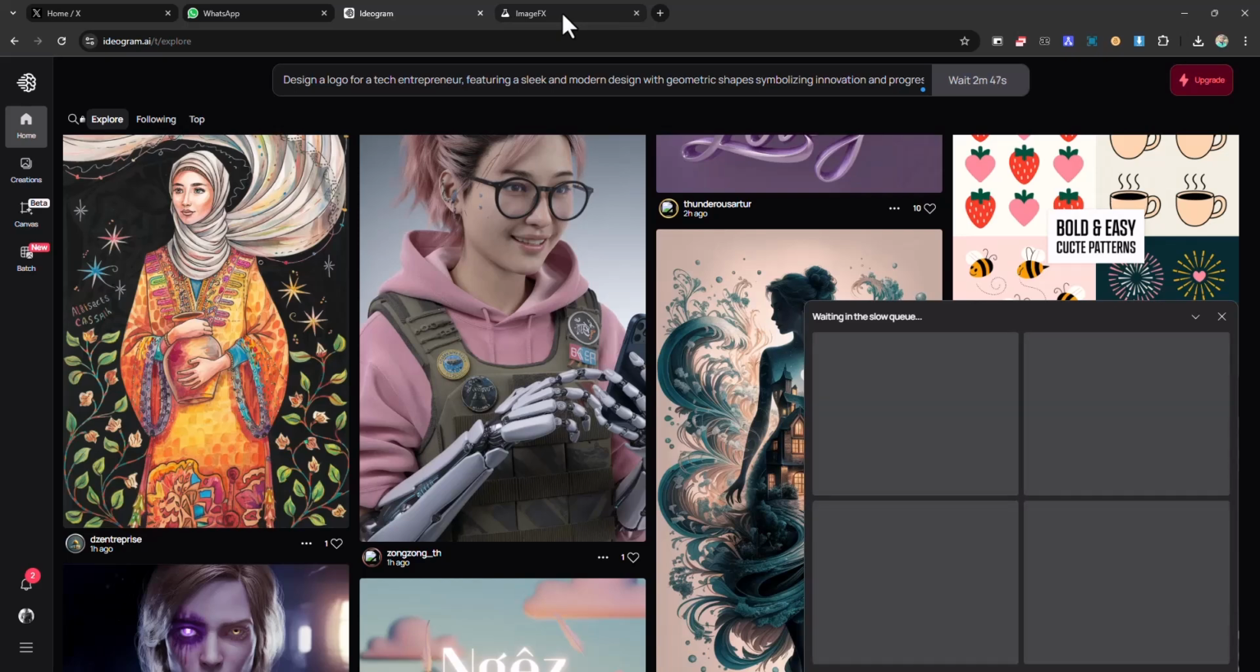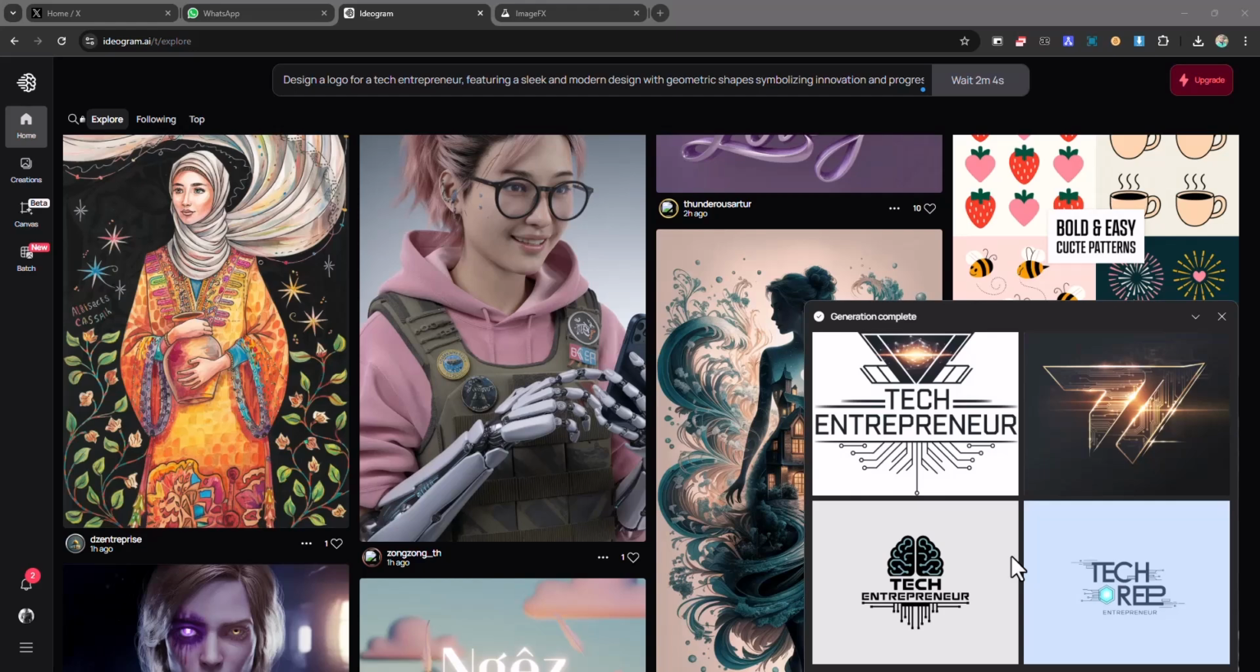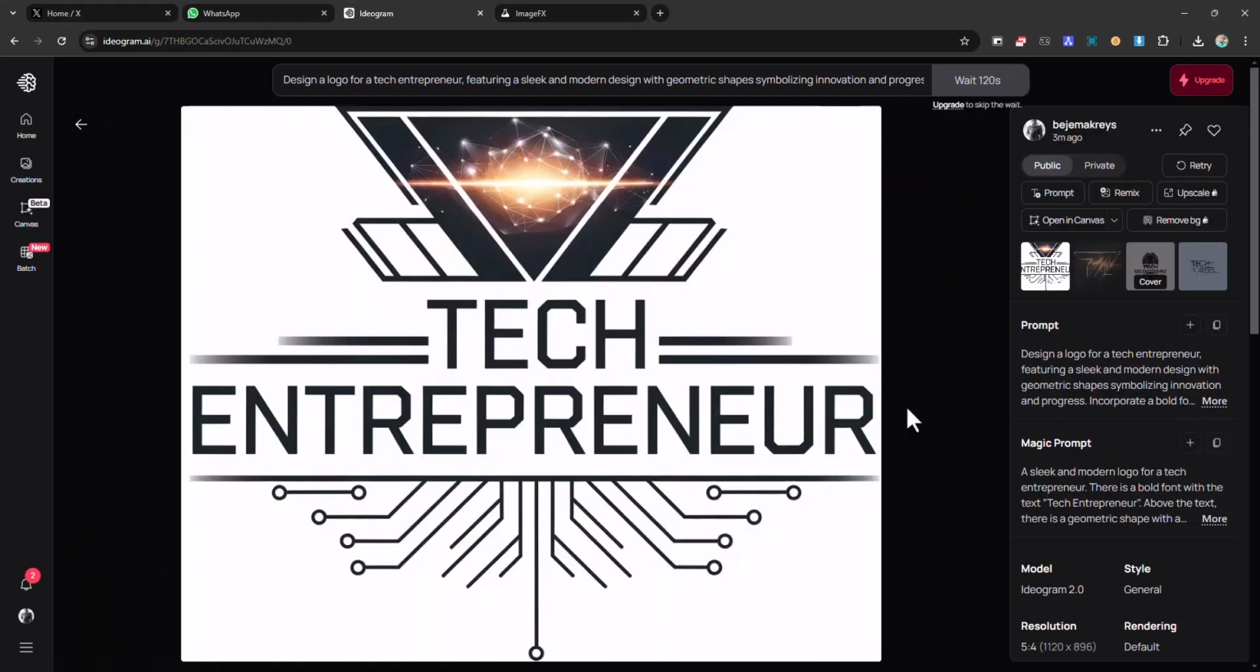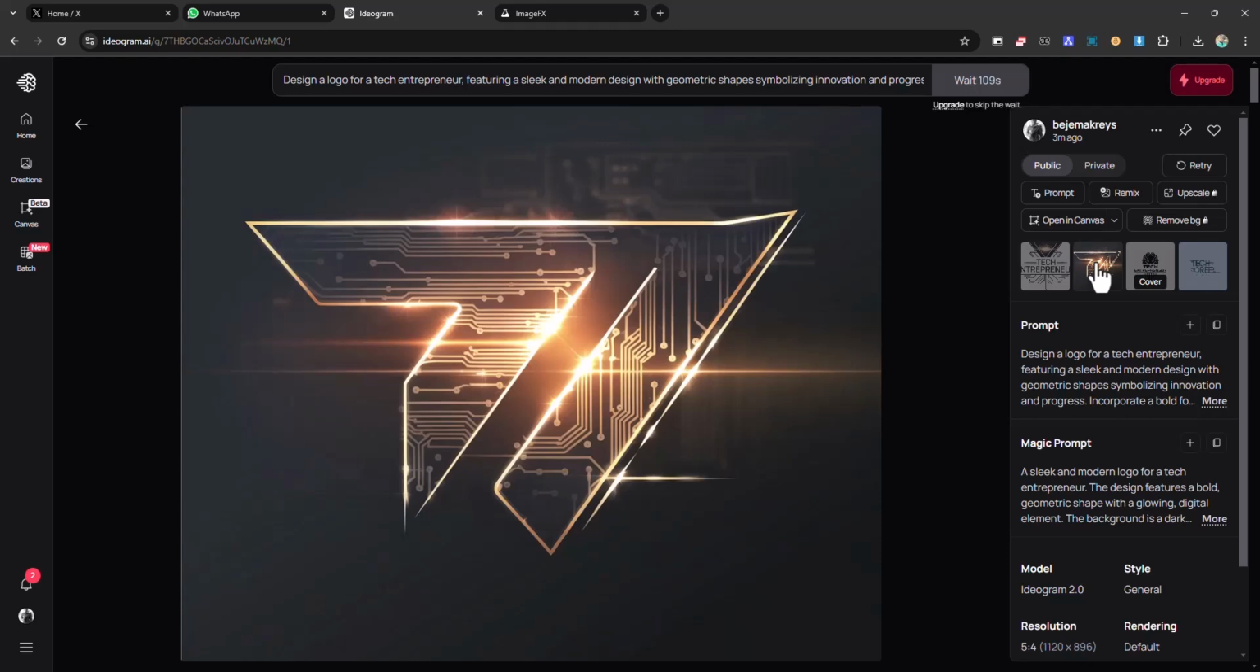So let's go ahead and check out what Ideogram has been able to generate for us. There you have it. Here are some of the results Ideogram has been able to generate. Already you can see it. This is not the most beautiful thing, but definitely it makes much more sense than what the other tool, ImageFX, did. You see, this is quite great as a logo. It could be something you could make use of.